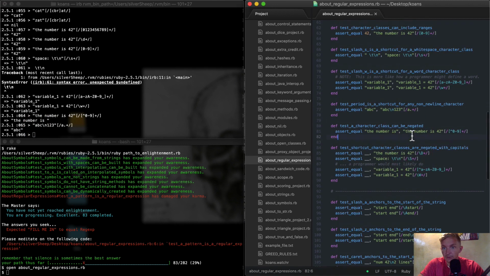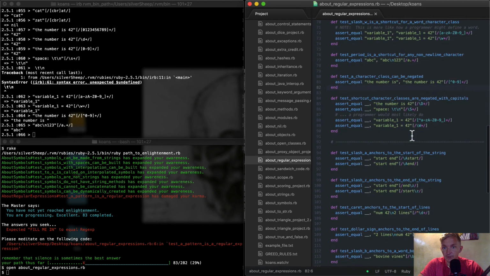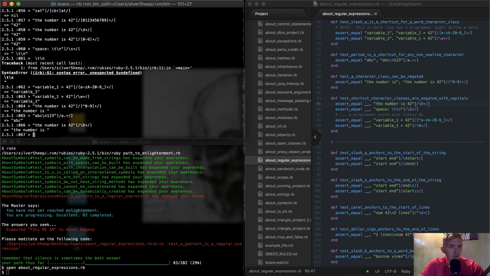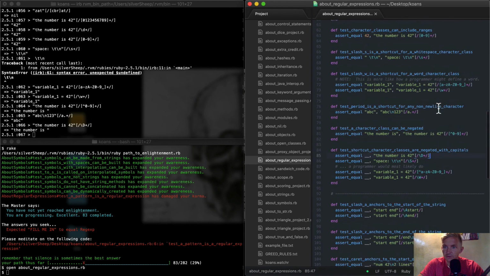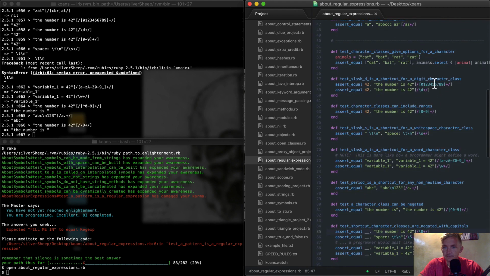Cool. So now we can skip that one because we just did it. Assert shortcut character classes are negated with capitals. So assert equal. The number is 42. Cool. Assert shortcut character classes are negated with capitals. The number is 42. Sweet. Shortcut characters are negated with capitals. How is that different than just using the D? The number is 42.